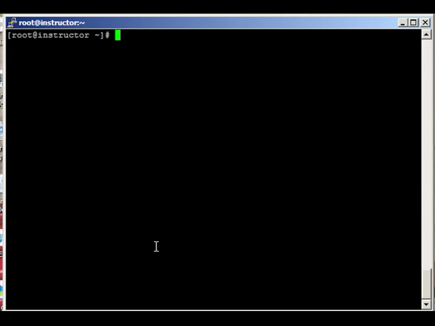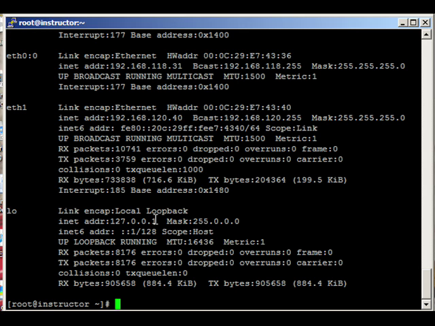This week we're going to talk about Linux firewalls. Before we look at the firewall configuration, let's take a look at our network and see the different networks that were connected and the routing tables. So the command to look at your network configuration is ifconfig.